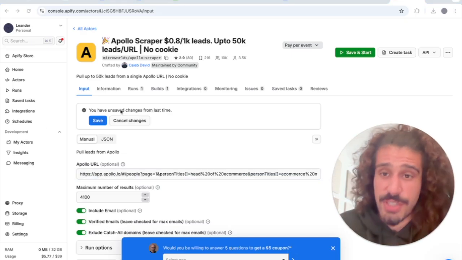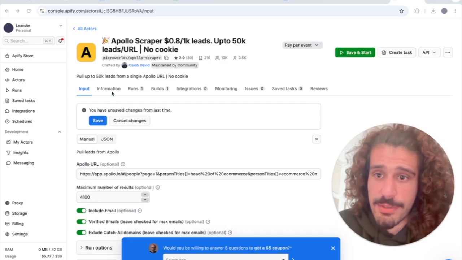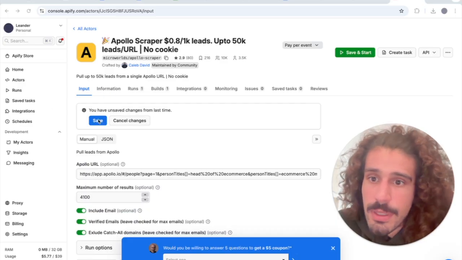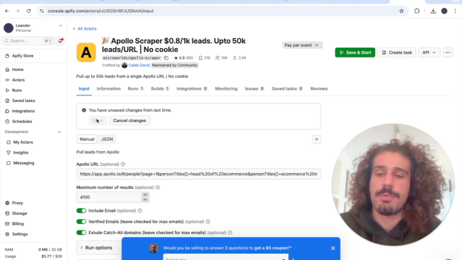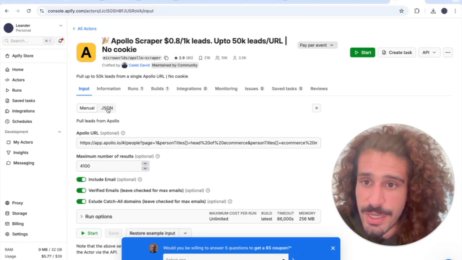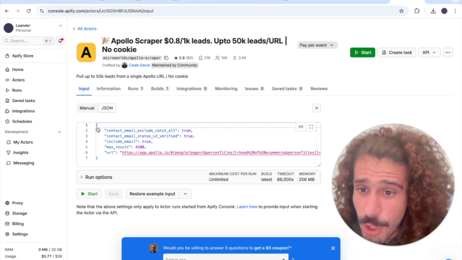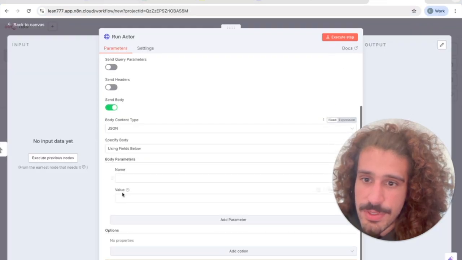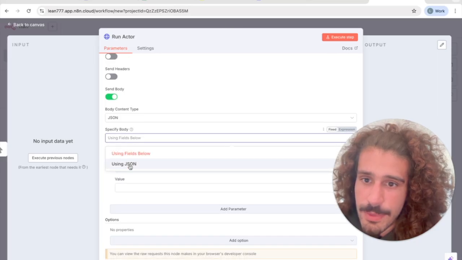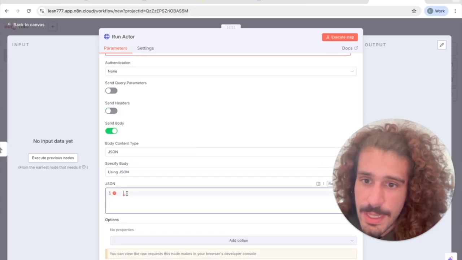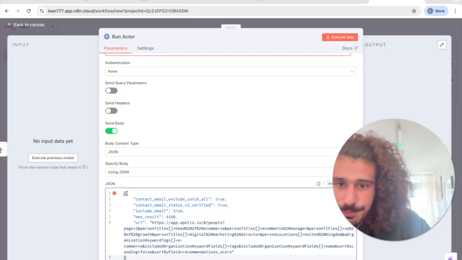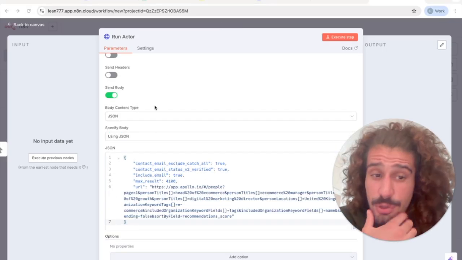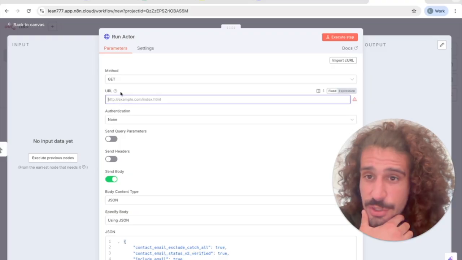Next step is we're going to set up our Apify node on n8n using this page. I'm going to press save real quick because I've used this before. So what we'll do from here is click JSON. I want you to copy this. Send body using JSON, and here you're going to paste it right here. Here it is.